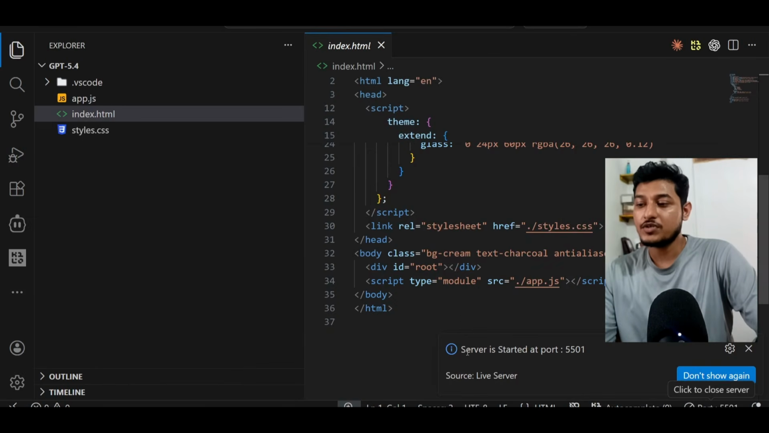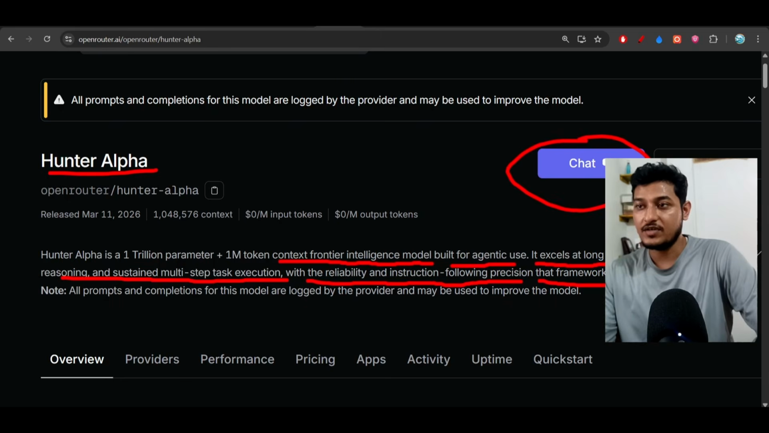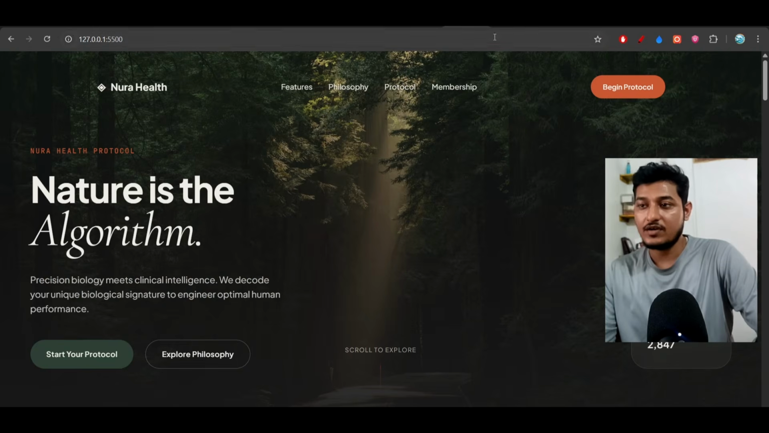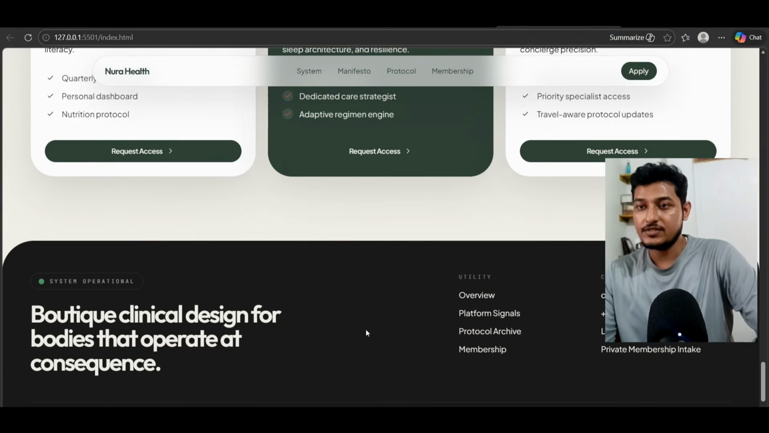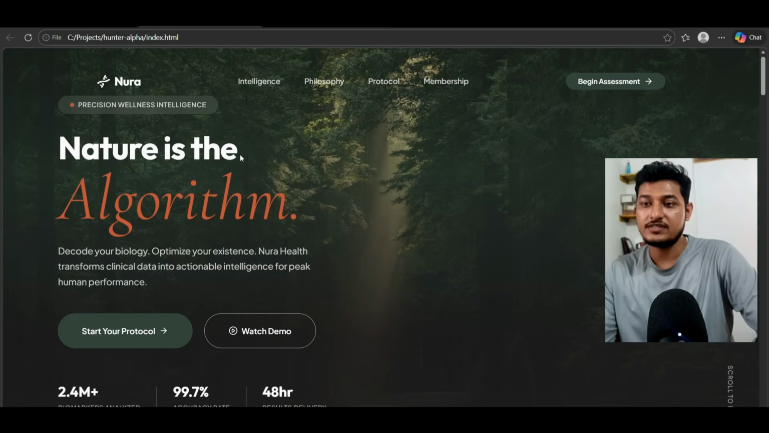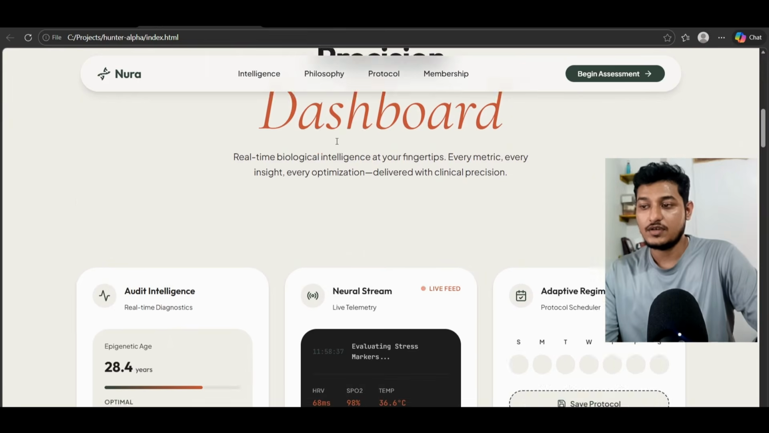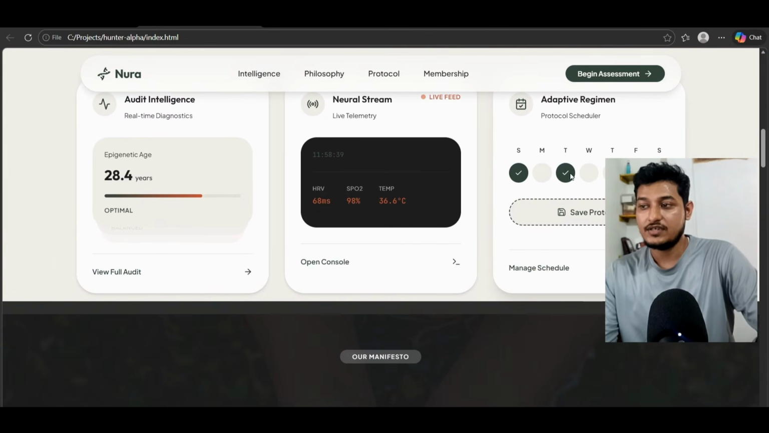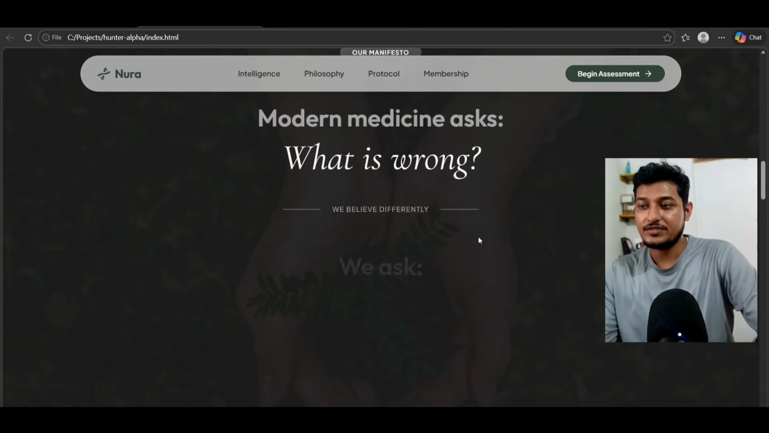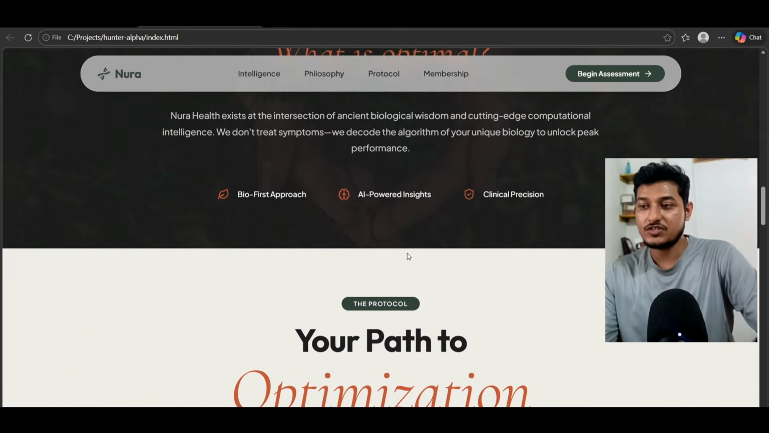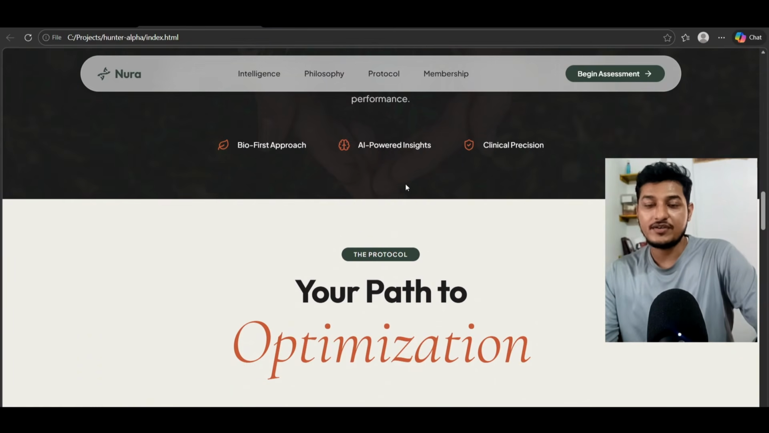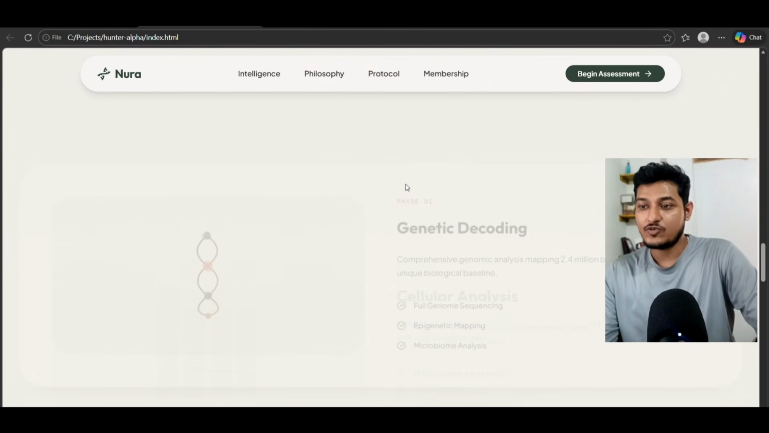Now if I show you the output from Hunter Alpha, I think it is open here. Yes, Hunter Alpha is this. Here you see this is the output from Hunter Alpha. If I scroll down, here you see some kind of complex animation, and here also we have animation. It is looking very powerful, animated, and also a production ready, good looking website, right?